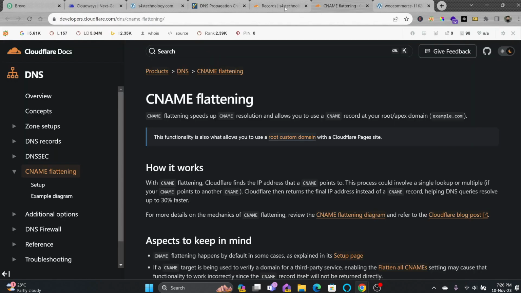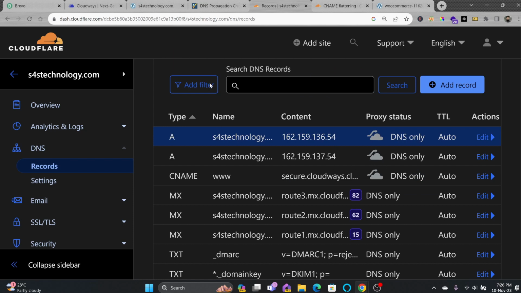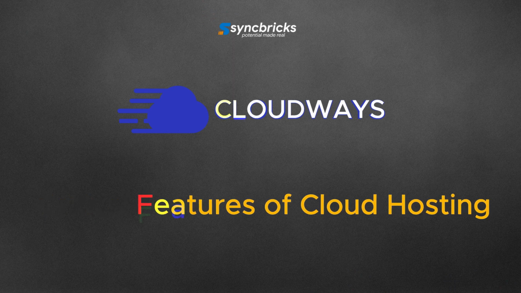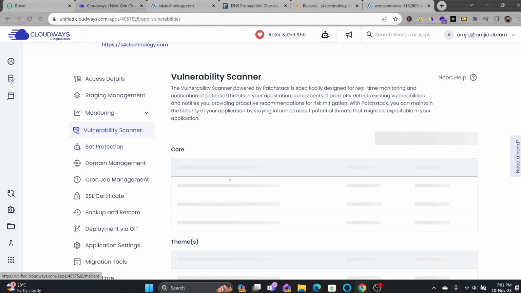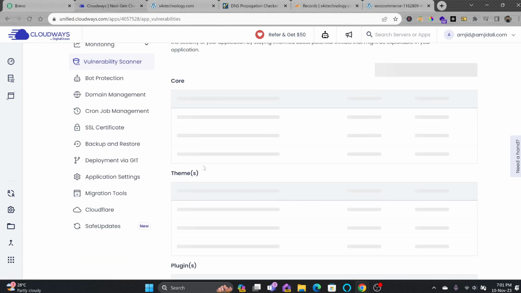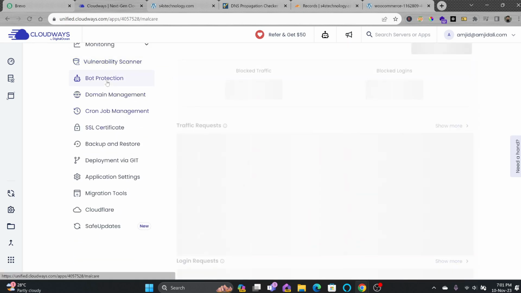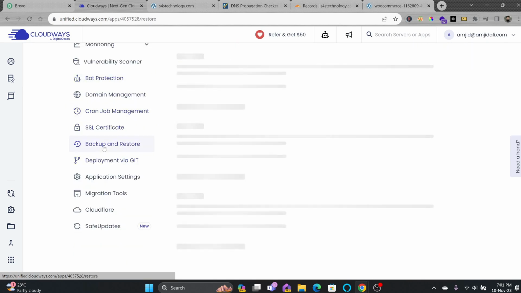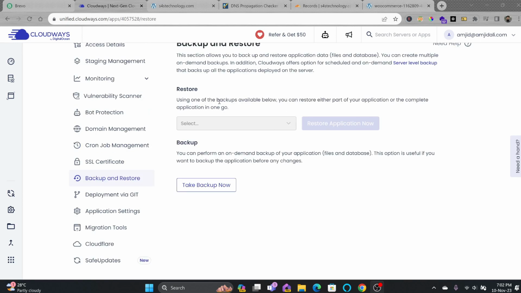So our DNS record is updated with Cloudflare Enterprise, which is provided to us by Cloudways. Cloudways is managing everything for you. It is managing the vulnerability. It is doing all the vulnerability scans by itself to make sure that your website is protected against threats and attacks. Bot protection is there, staging management, and the cron job management is there. And then backup and restore: you can create backups on a periodic basis. Whenever there is anything wrong in your website, you can restore it. In case there is any restore point available, you can simply select and restore it. Otherwise, you can take a backup now.